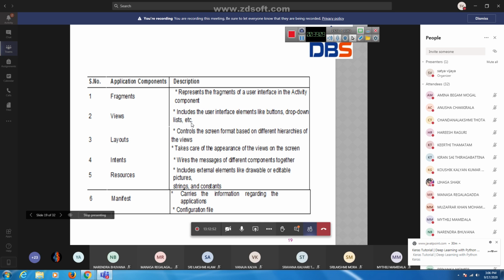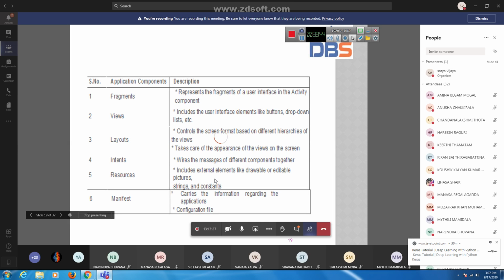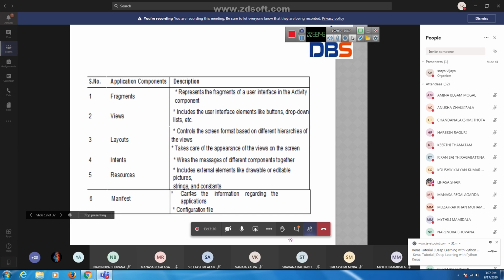Next, views. It includes the user interface elements like buttons, drop down, list etc. Next, layouts. It controls the screen format based on the different hierarchies of views and takes care of the appearance of views on the screen. Next, intents. It wires the messages of different components together.